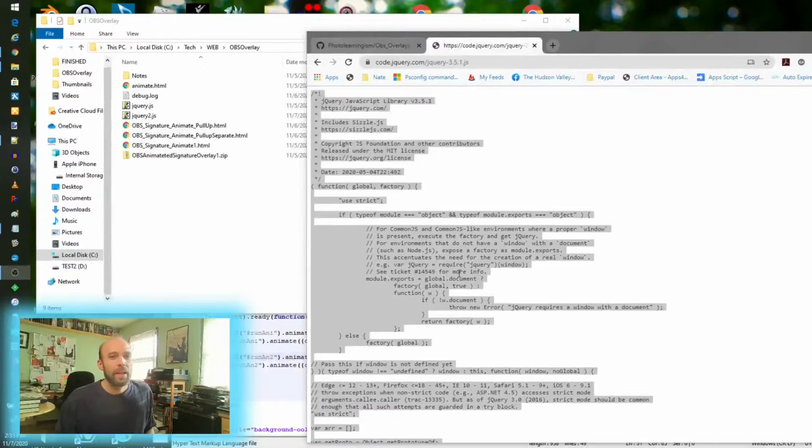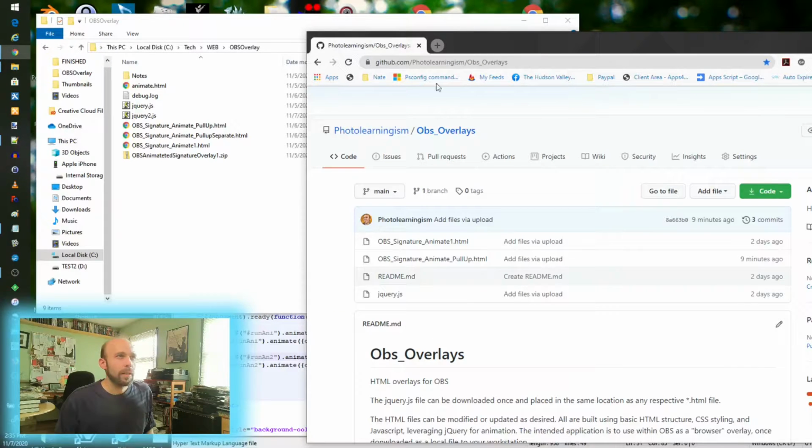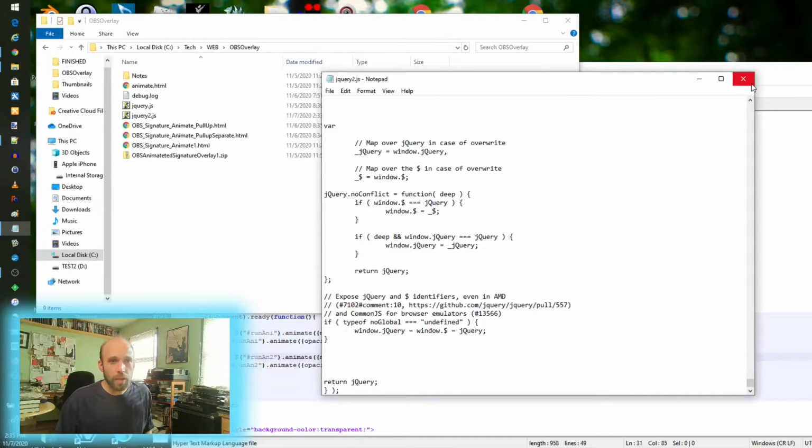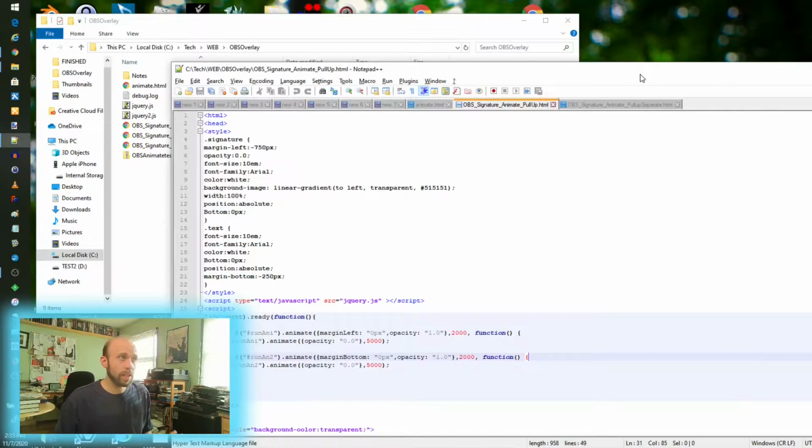All right, so now back to the workspace. We're going to close out that jQuery. We'll get back to this in a second. All right, so again, don't be daunted by this. If you've never seen code before, this is actually not so bad.